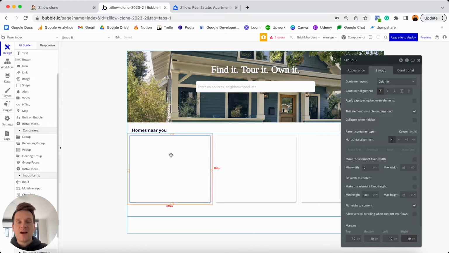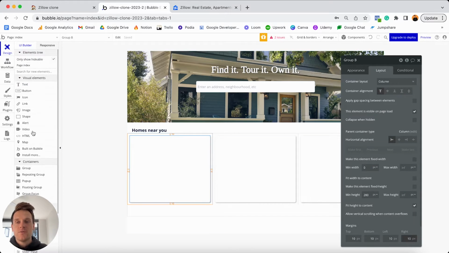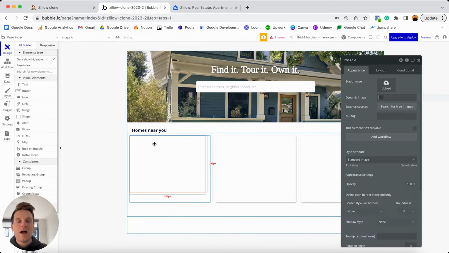Now inside of our group here, we're going to start by adding the featured image for each property. So if we scroll on up to our visual elements, I'm going to grab an image element. I'll add this into my group. And what I'd like to do is reference the featured image of the property that belongs to each repeating group cell.